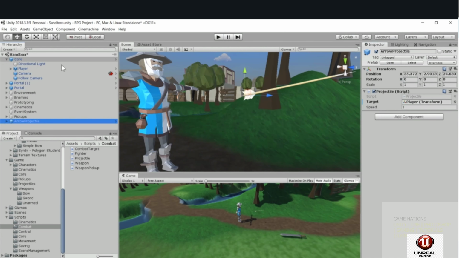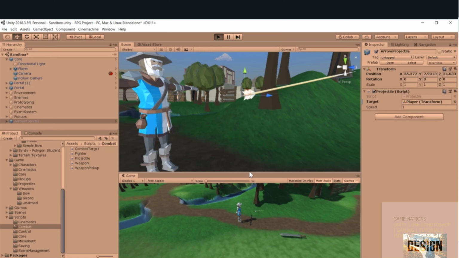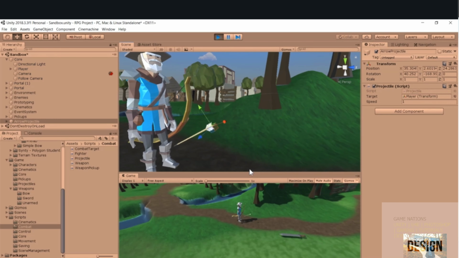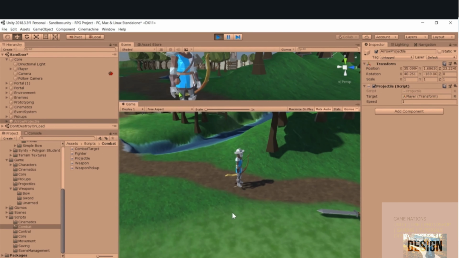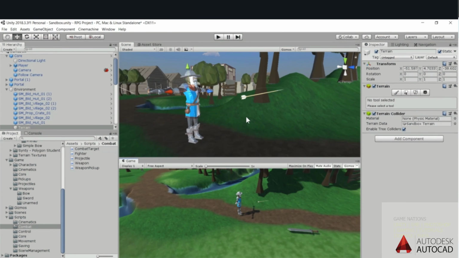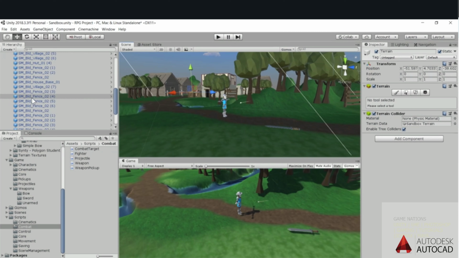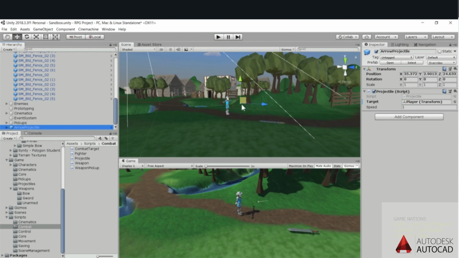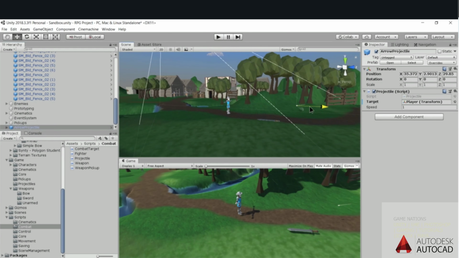Save this up, back over into our game. Click on play. We'll see which way our arrow is pointing this time. Okay, looks like it's pointing towards us. Success. Once it's shot, it's going to go very fast at us. It's going to look, I think, pretty good. Just grab the arrow projectile, move it away a little bit over to there.